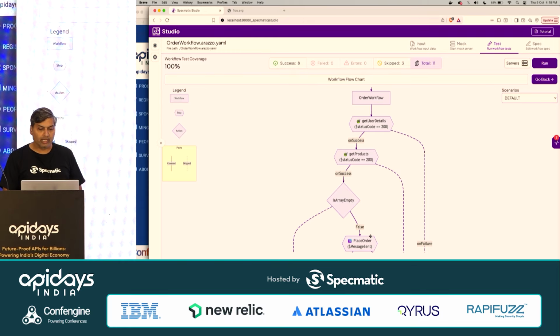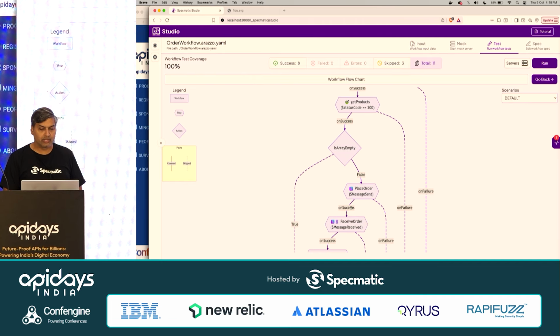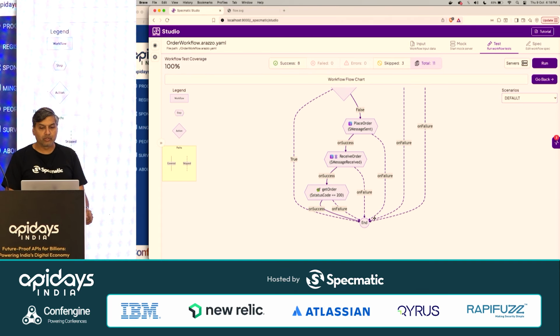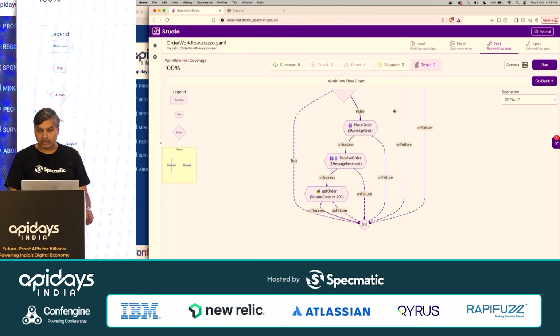You would see this is the first case that essentially went down this path, which is highlighted. The ones that are dotted are what didn't get covered when I ran this test, right? And so this is the path it took to complete. And you can obviously select any of these to see what happened.